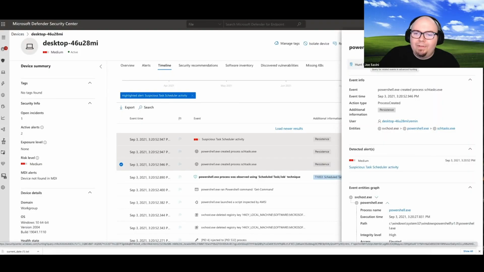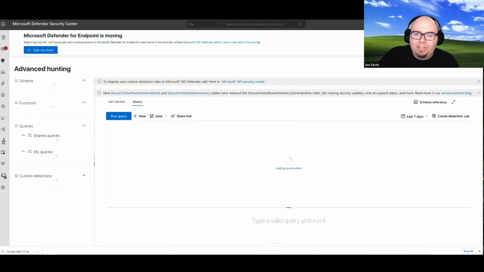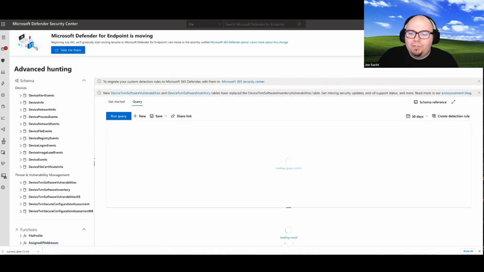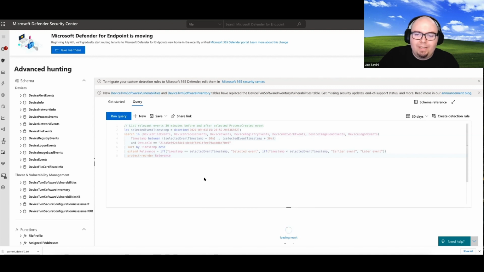So this is going to pivot us directly into the advanced hunting section of Defender for Endpoint, which uses its own data pool of all the information that happens on that machine. This generates a relatively advanced piece of KQL that is going to query that machine for related process events that occurred within that particular time period. You can see here, and sort them by relevance, etc.